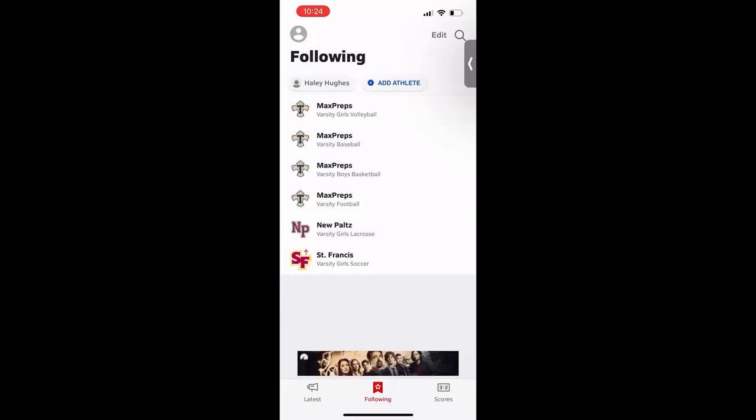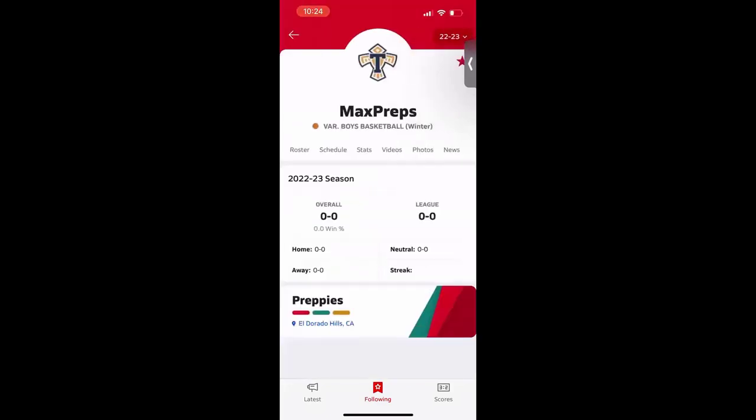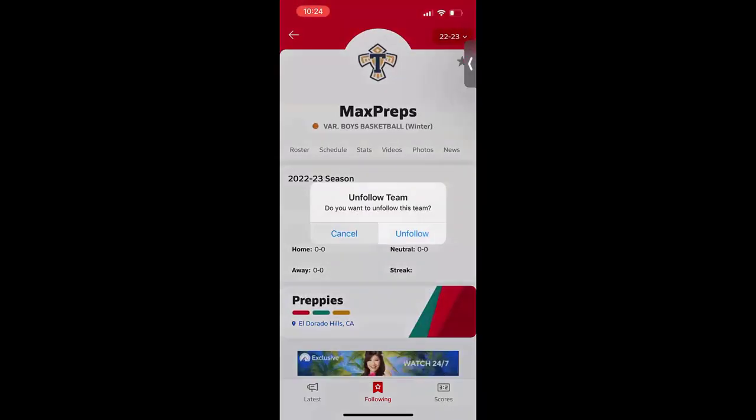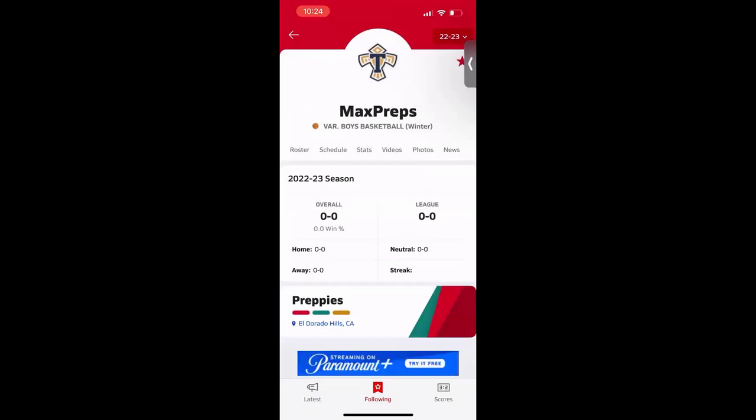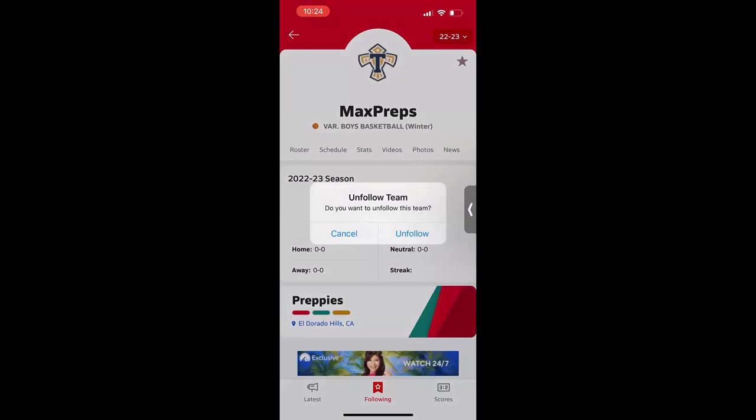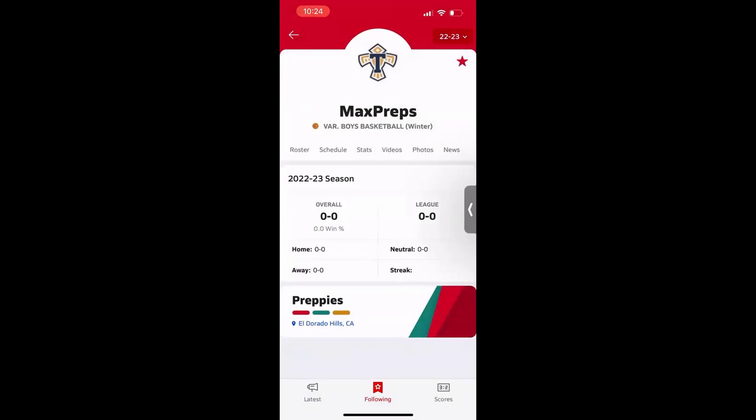You can also follow an athlete or a team by going to that team's actual page. So if we went into varsity boys basketball here, you see this star in the upper right-hand corner. If you click that star, because I already follow them, it's telling me I can unfollow them. But if I didn't have them followed, there will be a follow button up there for you to follow the team. So if you land on any team's page and you want to follow them, you should have that option up in the upper right-hand corner up at the top.